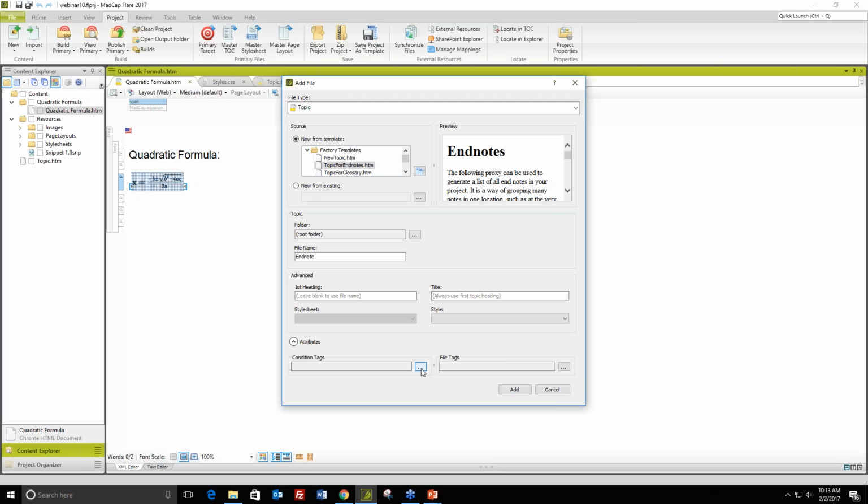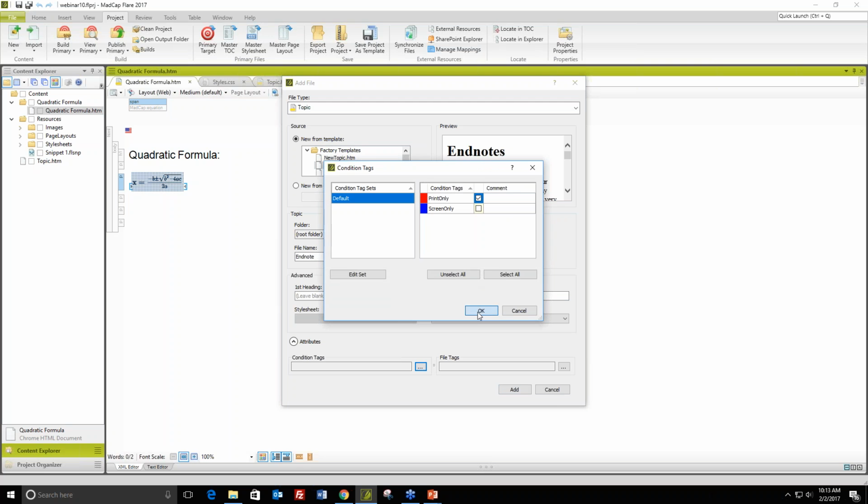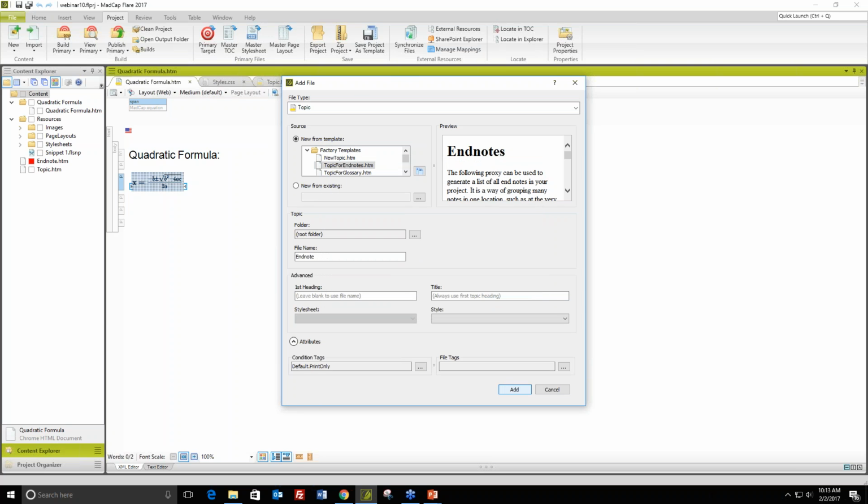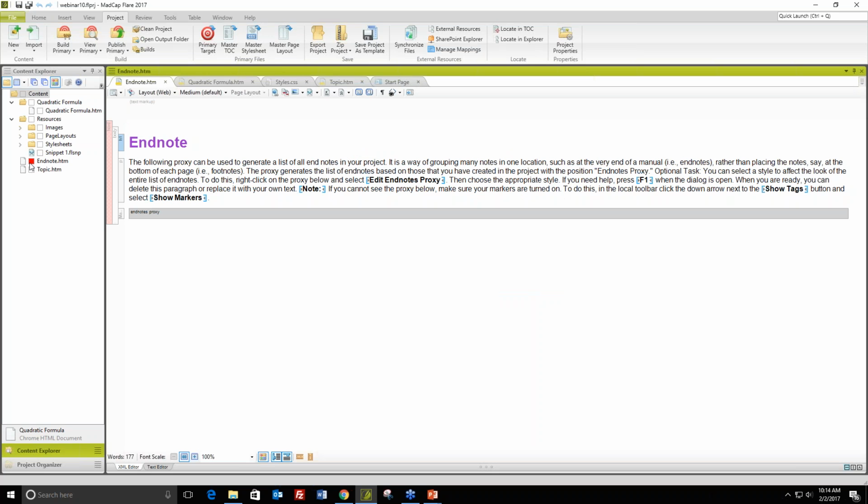So I'll go ahead and create this topic. I got a topic here for my endnotes. We'll call it endnotes, and I'll go ahead and apply a condition tag. Maybe give it that print only tag and click add. And when we bring it in, we can see that that condition's already applied. So again, save some clicks. We don't have to first bring in the file or the topic or whatever we're bringing in. We can apply that condition or that file tag right at that moment and save ourselves a little time.